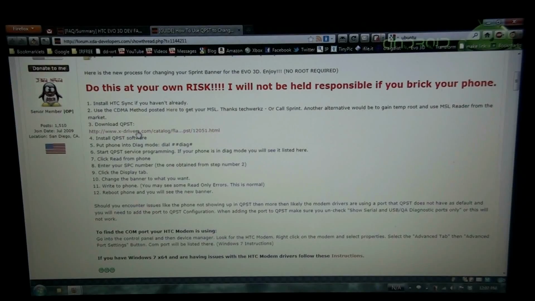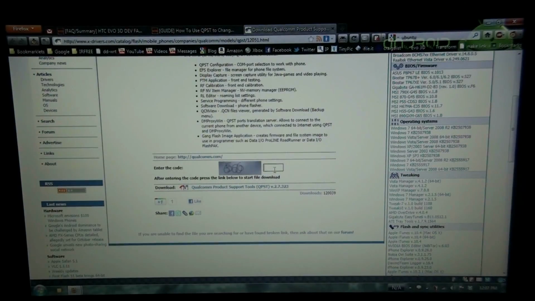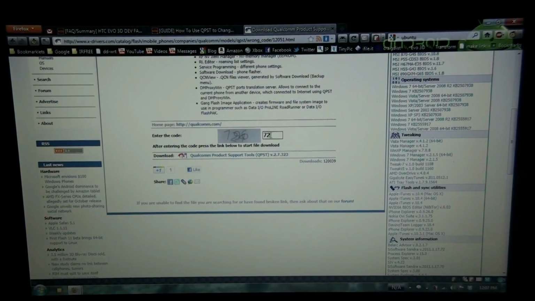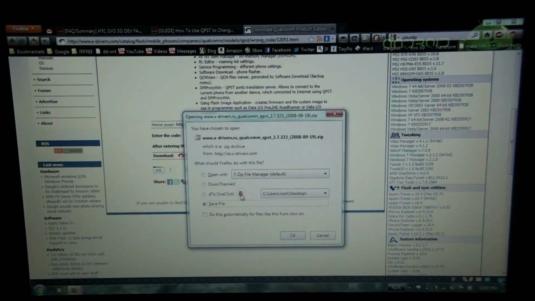You need to download the QPST. Enter in the little text here, 656. I guess I got it wrong. 72946. Download. And then I'm going to save it to my desktop.